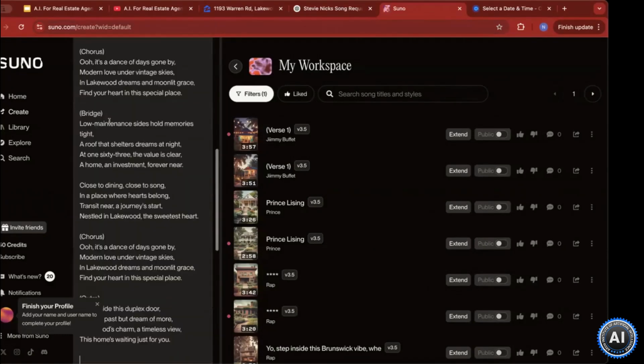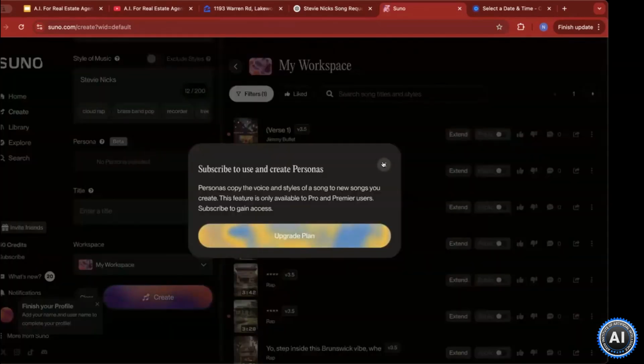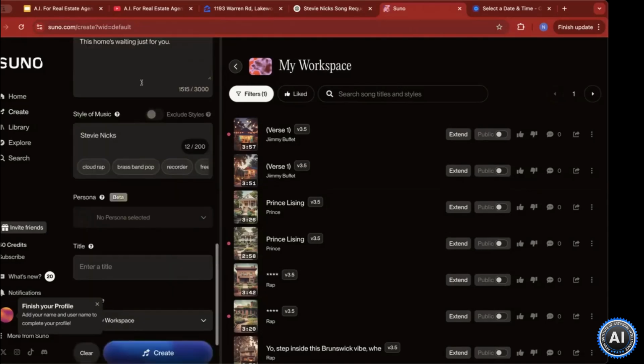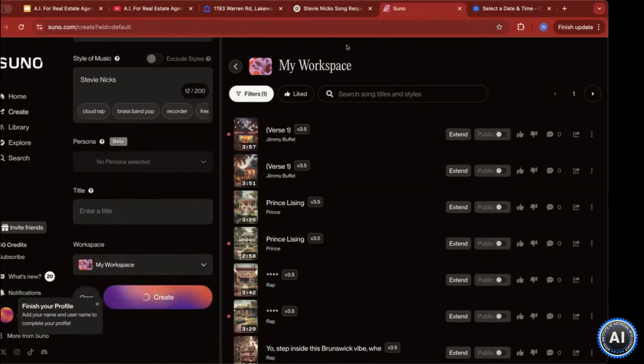Here's all you do. Copy and paste your lyrics. Style of music, we'll try Stevie Nicks. It might say you can't do that. Personas. Interesting, they're trying something new here. But all you do from here is style of music, Stevie Nicks, and then you copy and paste this, and then you click create.